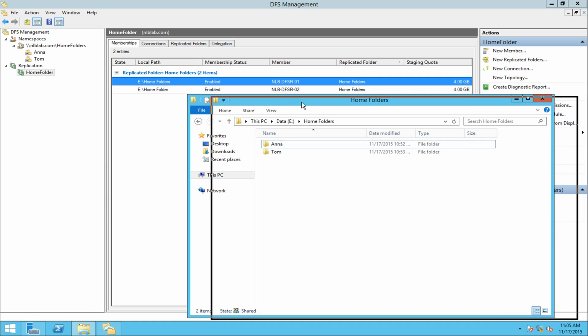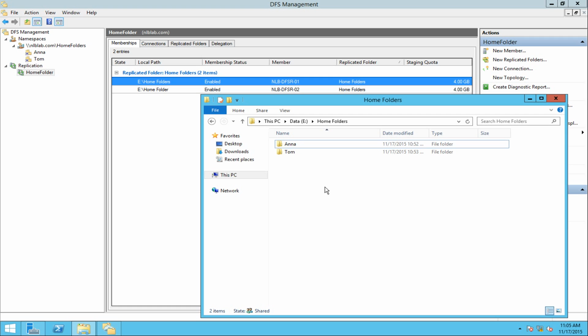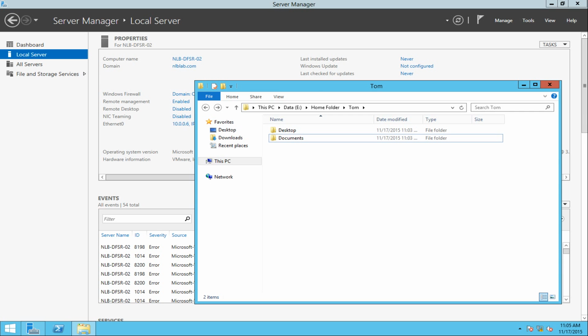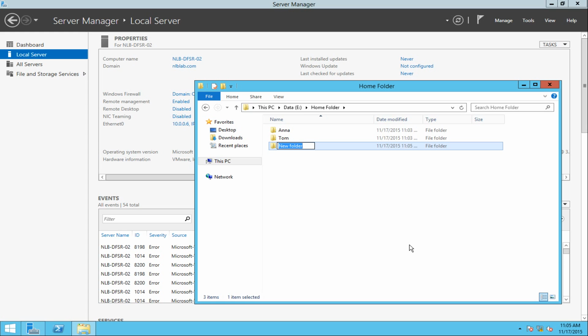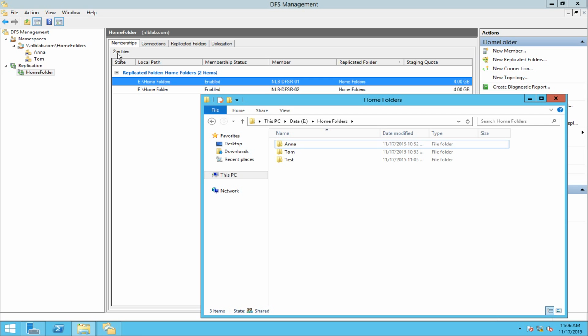I'm going to create another shared folder under the home folder, and I'm going to name that folder test, just for a replication test. So if I switch to DFS 1, I can see that the test is there. So the replication from my DFS 02 to DFS 01 is working.